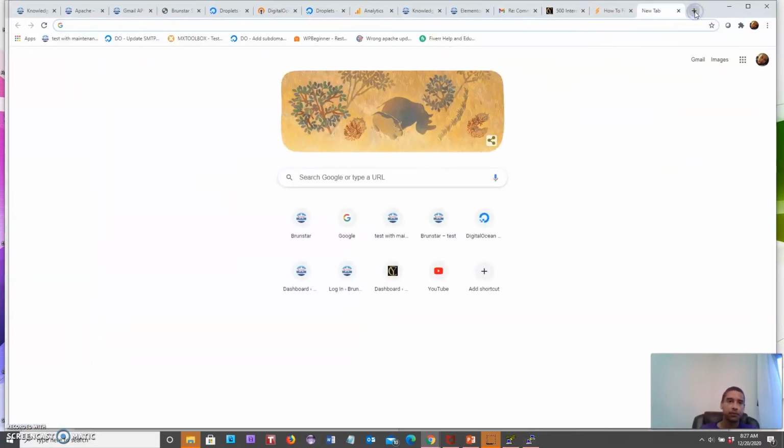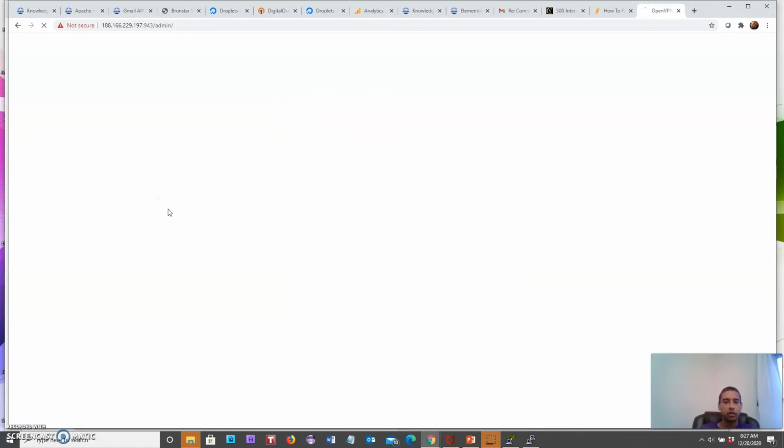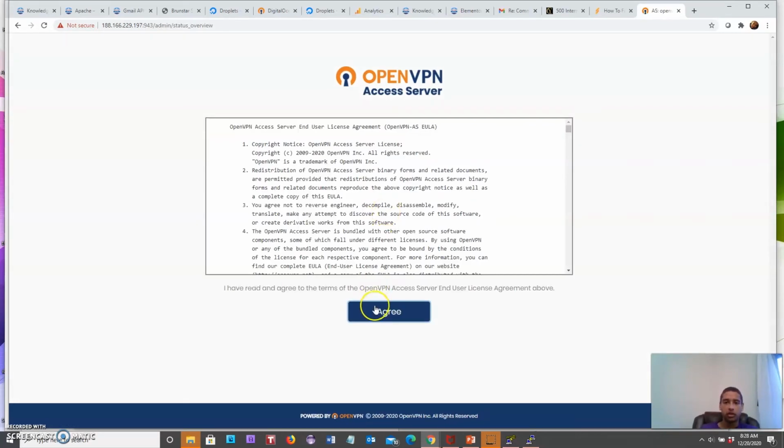So let's try it. So we're gonna put that in there. Now remember, your connection is not private, that's fine because we're using a self-signed key. So we're gonna proceed and now we're gonna log in using the OpenVPN username and the password that we just set up. Okay, so now you're going to silently agree to all of the terms of service and we will wait.